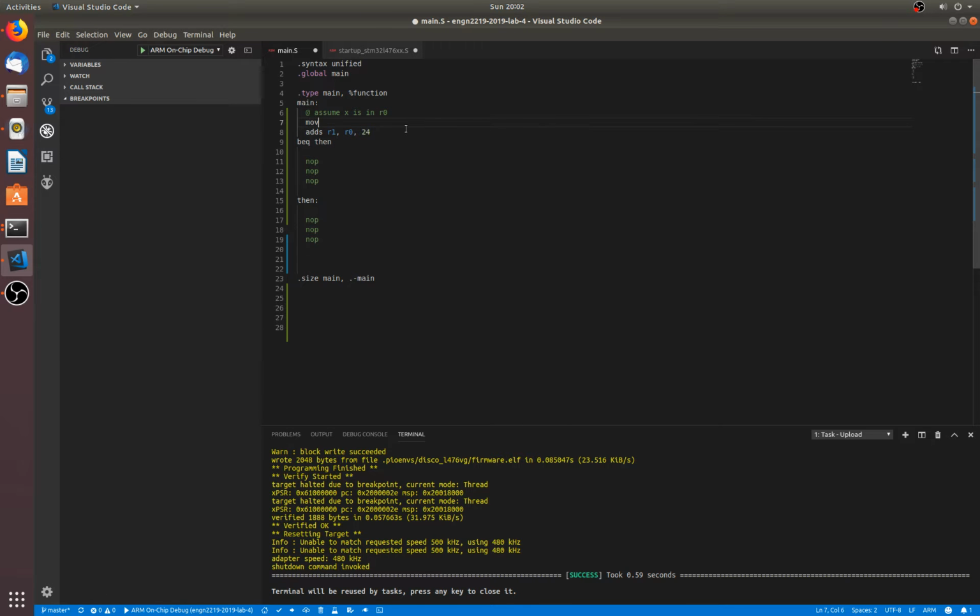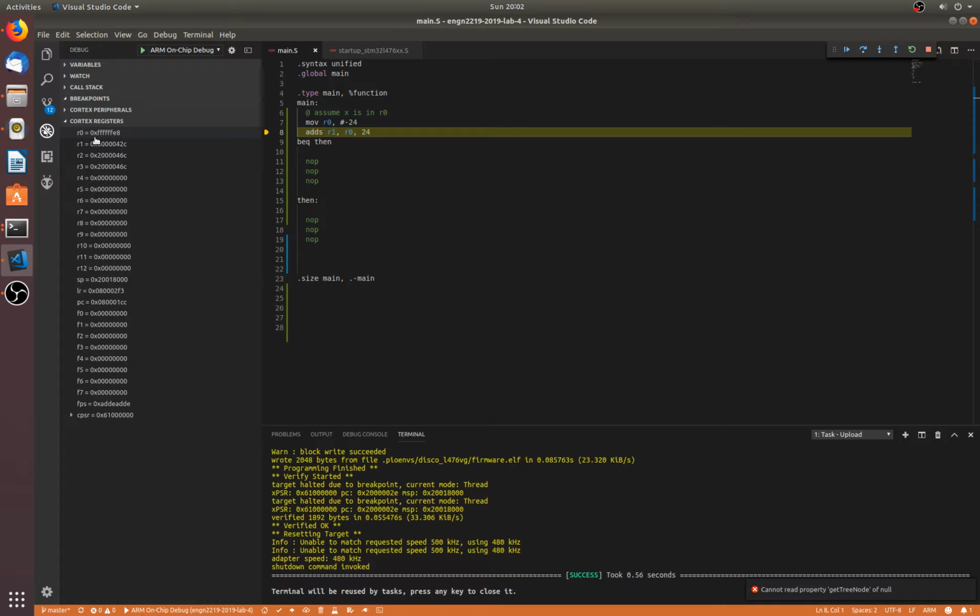So, what I'll do here is we're assuming x is in R0. We'll put negative 24 in there and let's debug. Okay, so we have negative 24 in R0. If I put this in decimal, no, okay, so just remembering our 2's complement, negative numbers get represented like this. If you are confused about why negative 24 looks like that, I think we covered this in like week 2 or something. Anyway, it's the 2's complement representation of negative 24. And we'll do this add here. So we're adding negative 24 and 24.